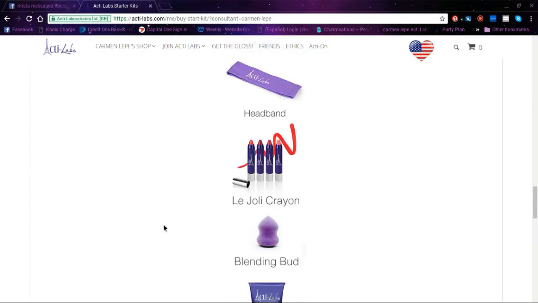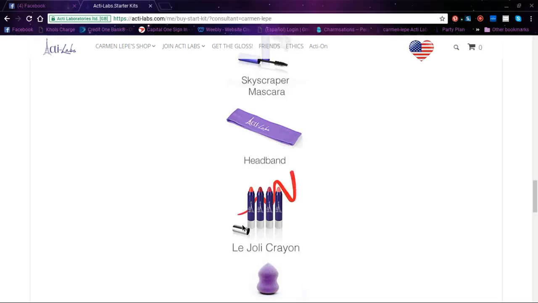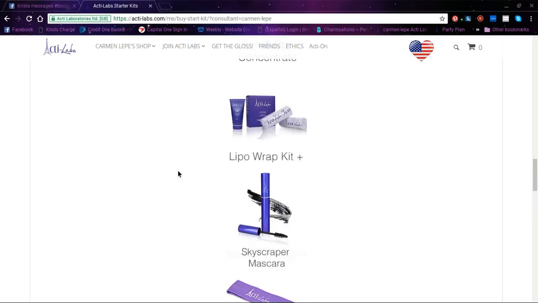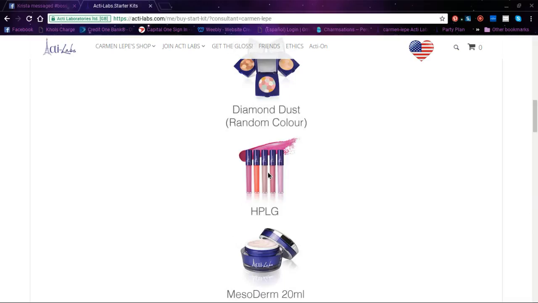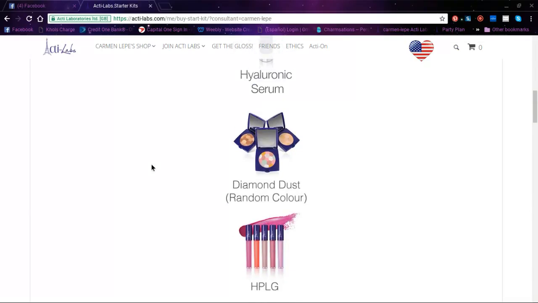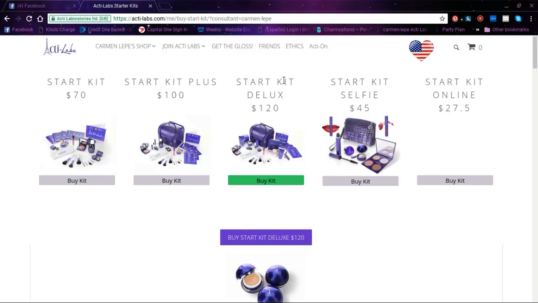All right. Now, when they're looking at some of these things, make sure they understand it's one crayon, not 4. Okay, I've had, one lip gloss, not 5, one diamond dust, not 3, etc. It's the little things. Some people get confused.